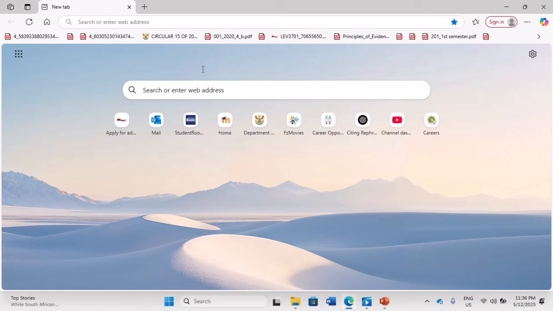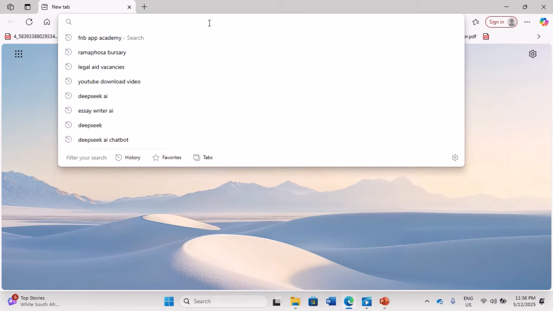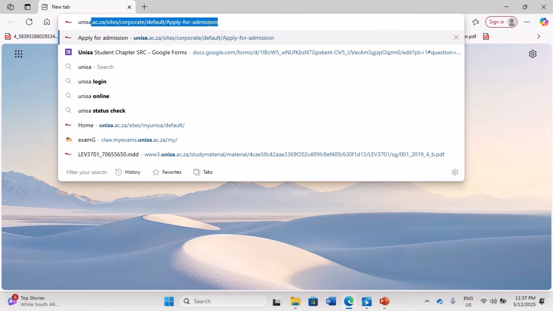So let's go to Unisa's website. Please pardon, my laptop is going to be slow. I don't know why, but it is a bit slow. So what you do, you go to any browser that you have. It can be Opera Mini, Chrome, anything that works for you. You type unisa.ac.za. Then you search.